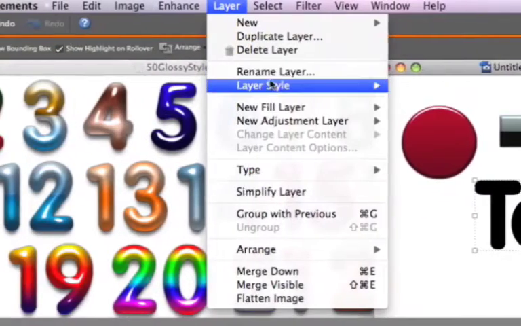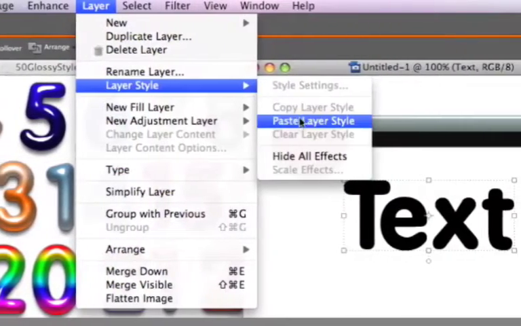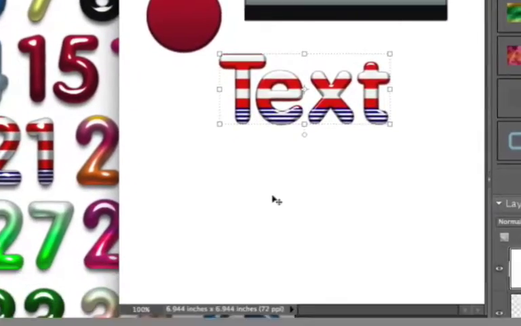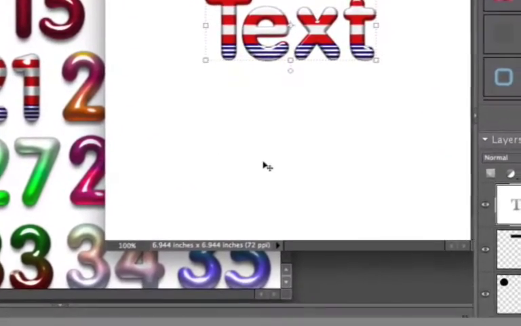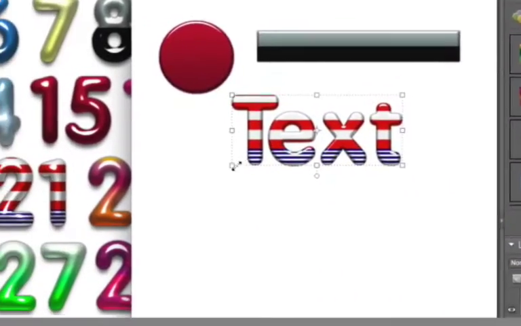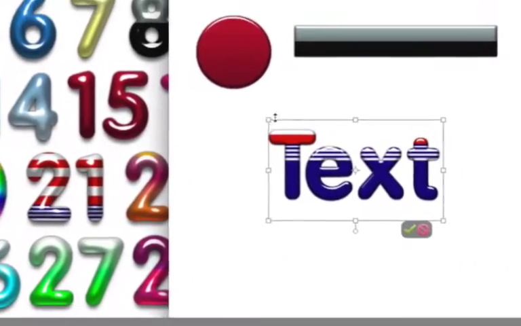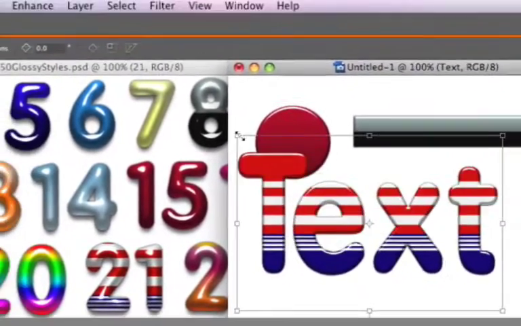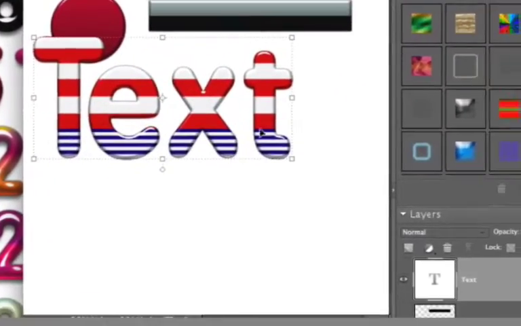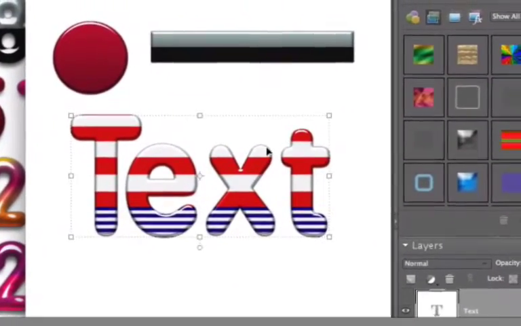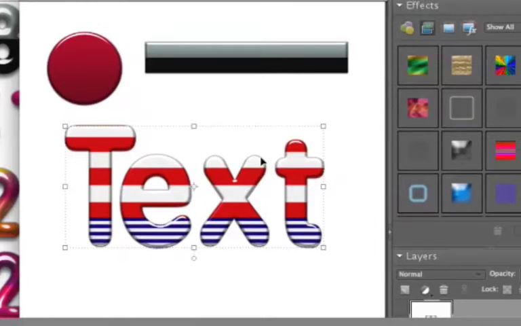Okay, so that's what you can do with Photoshop Elements if you're having problems loading the layer styles into Photoshop Elements. And you can also resize all of these graphics, and the layer style will get resized along with them. So that's all. That's how you use these layer styles with Photoshop Elements.